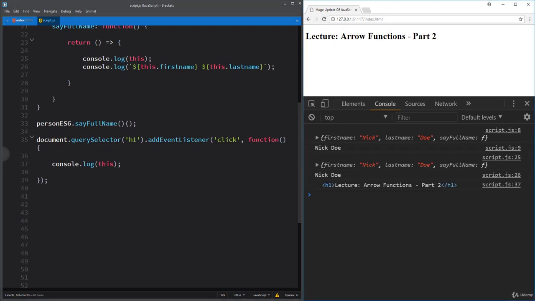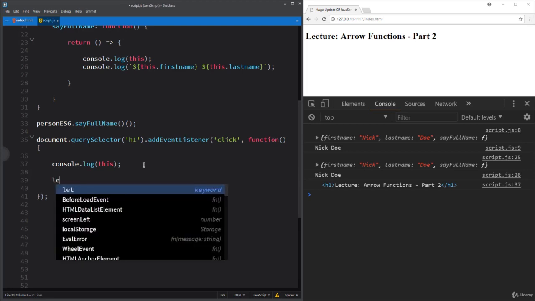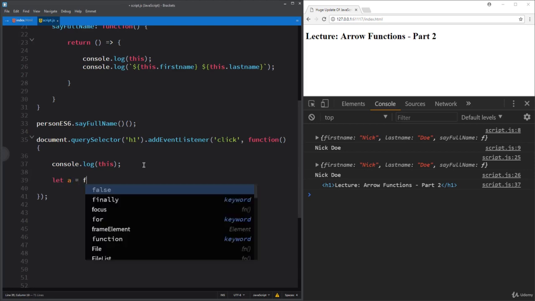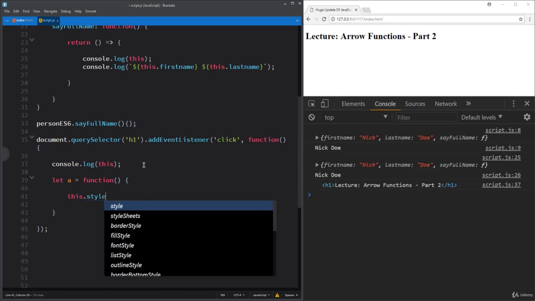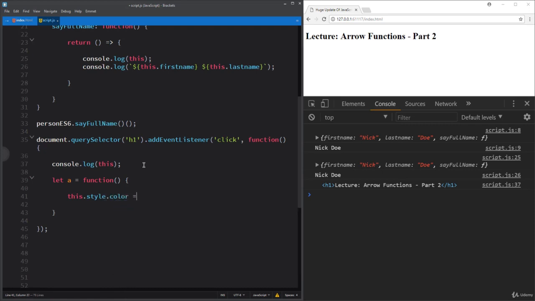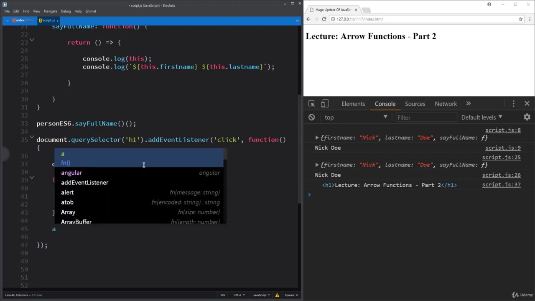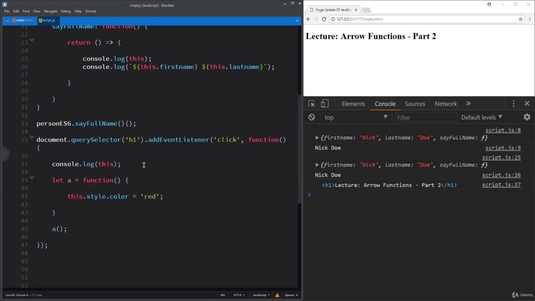Reload. Then click on heading, and you see that it points to the clicked element itself. Let's create a function expression inside the anonymous function. Write variable a equals function, and let's say we want to change the color of the heading element to red on click. So write this.style.color equals red, and then invoke this function.